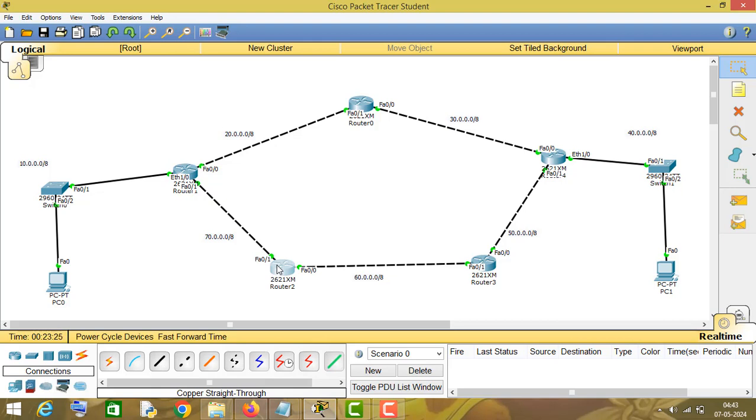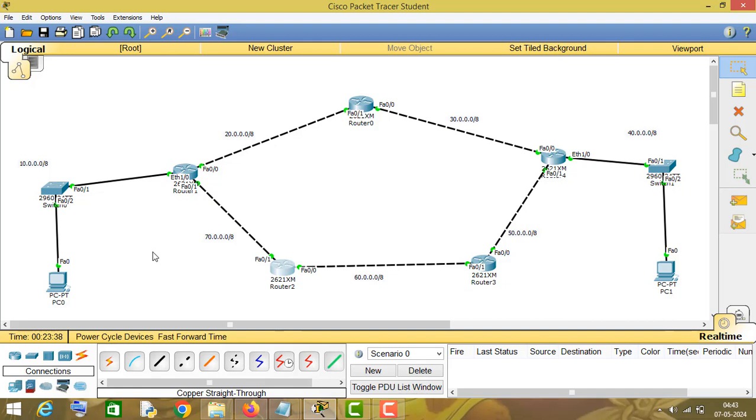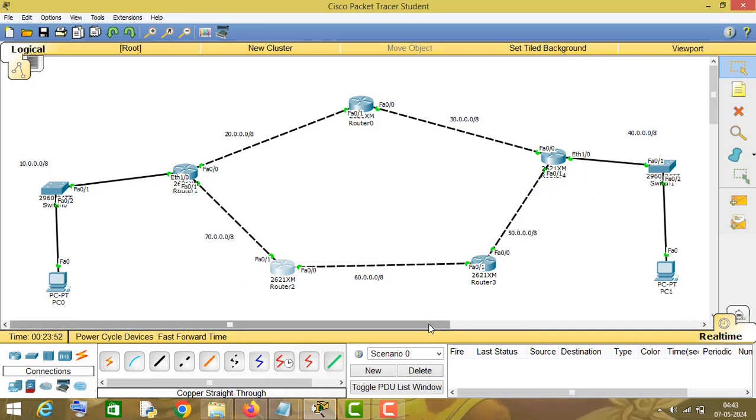If the routing protocol has to send a packet from this PC to this PC, which path will the RIP protocol choose? It can go via two paths. It can either choose this way or it can go via this way. Since RIP is a hop count protocol, it chooses the path with the least number of hops. So the packet will be sent via this path.